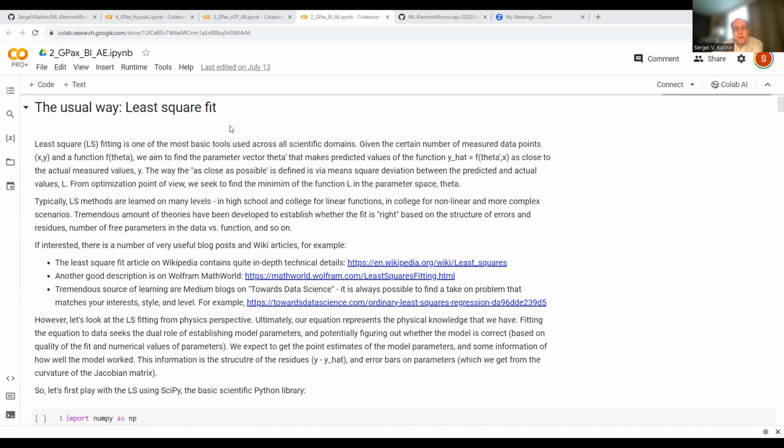So the point of the least square fit is to create the function y hat such that it is as close to the actual measured values of y in the points where the measurement is made. So that's the whole idea of the least square fit. And the way "as close as possible" is defined is basically by the mean square difference between the predicted and actual value of the function.